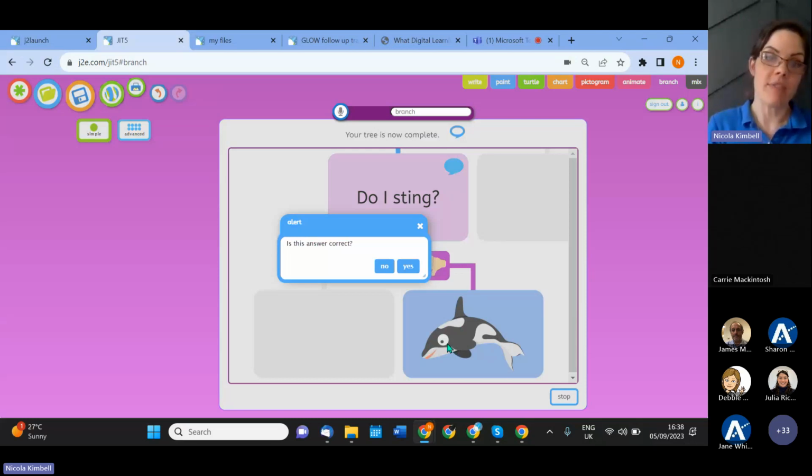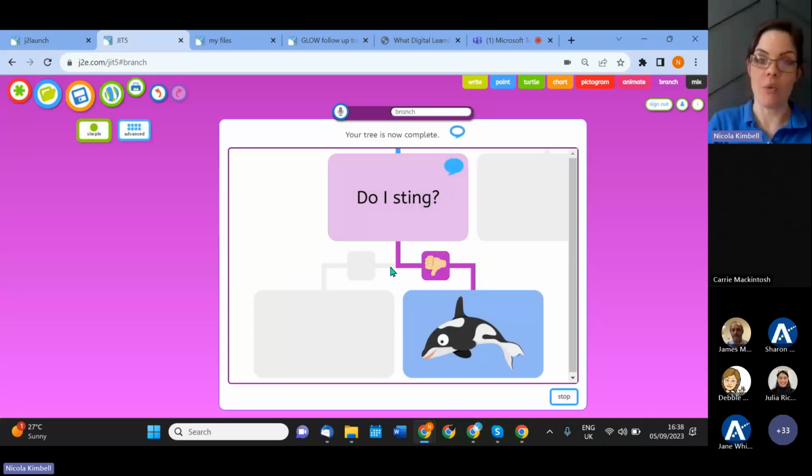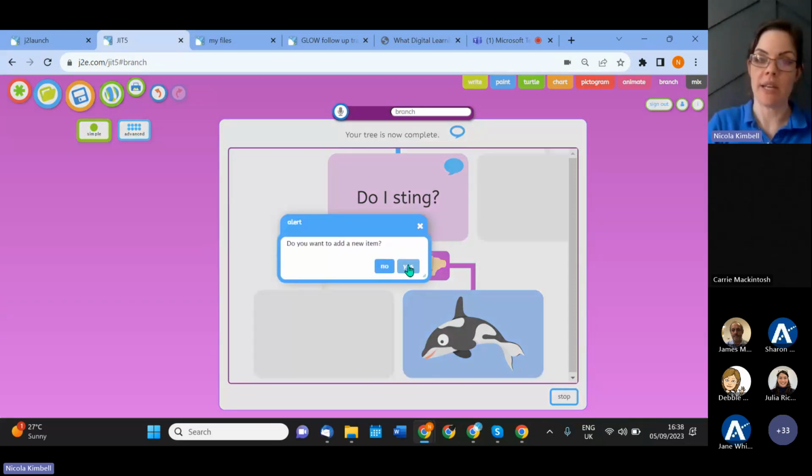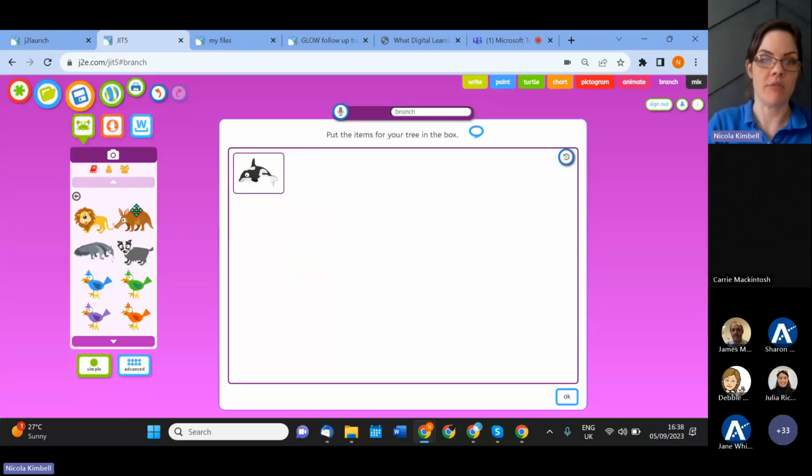Now, you can have them expand this tree. So you could have them think of any animal. So maybe I was thinking about a shark. So is this animal correct? Is this answer correct? I'm going to say no. Do you want to add a new item? Yes. So let's see if we can find, I don't know if we've got a shark actually.